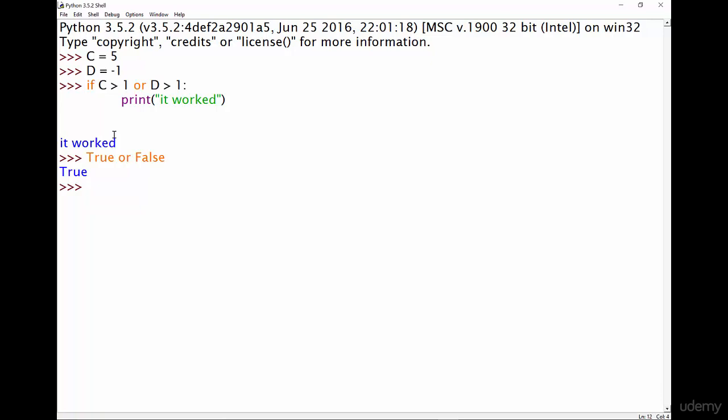If I had D equal to 5, and had if C greater than 1 or D greater than 1, print it worked. C is 5, right? Is 5 bigger than 1? Yes, it is. So we get true for that. Because D is 5, is 5 bigger than 1? Yes, it is. So now both of these conditions are true, and that also gives us true. The only way that this will fail is if both are false.